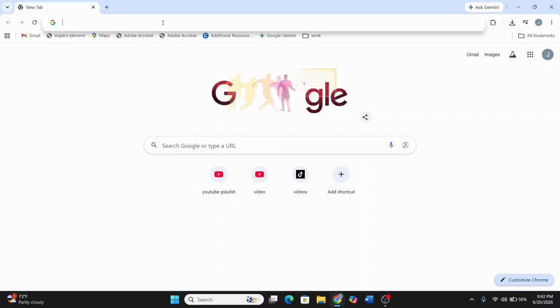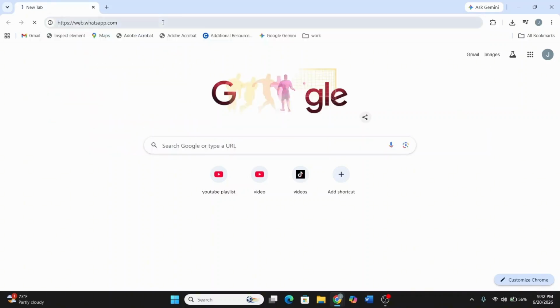First, open your Chrome browser on your Windows 11 PC. After that, go to web.whatsapp.com in the address bar. Let me show you.